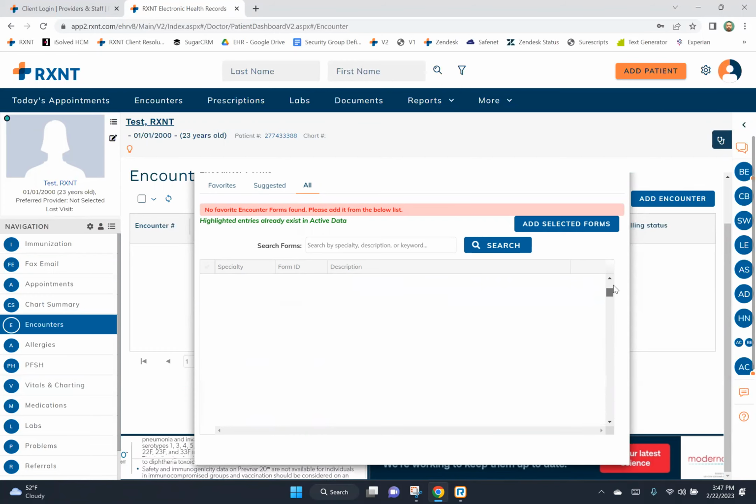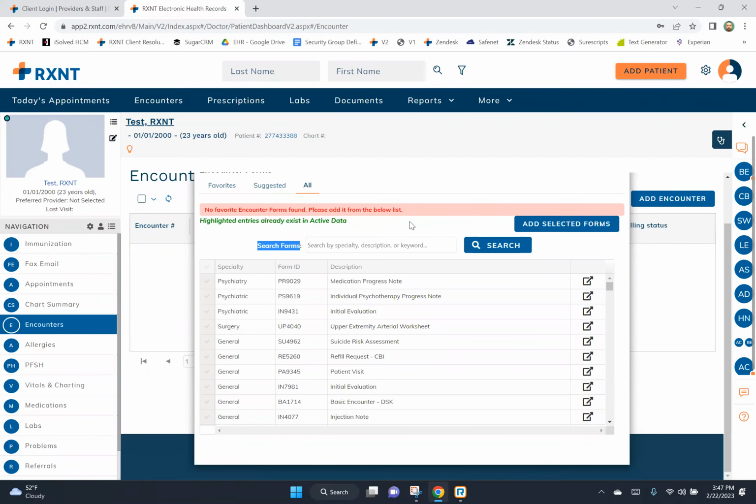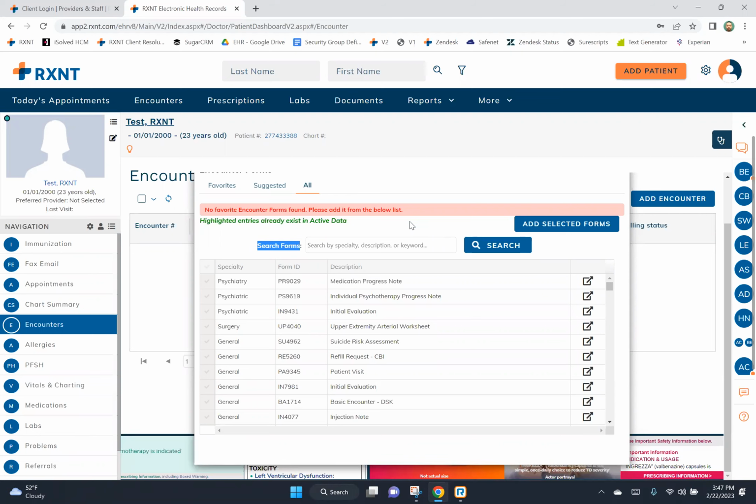Now, in the middle, you can filter the results on the bottom based on specialty, description, or keyword. So if you are general medicine, you can type general. If you are cardiology, you can search for those forms as well, mental health, chiropractic, so on and so forth.